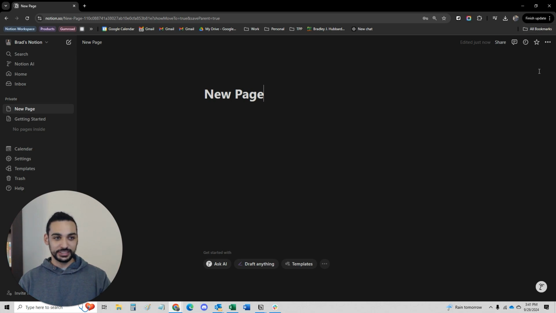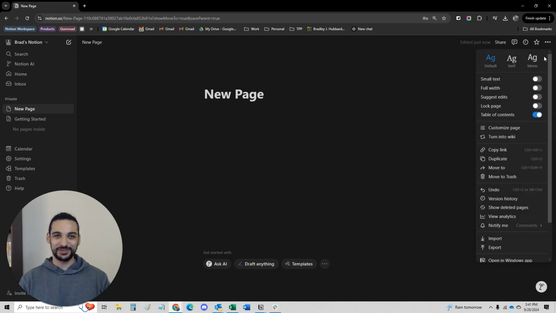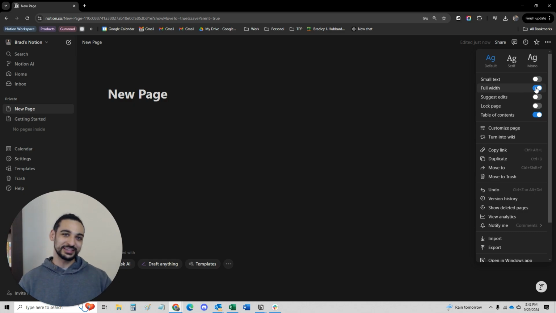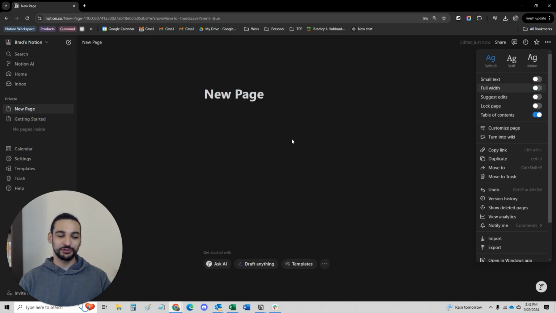The cool thing about these pages though is that you have settings. Imagine if our notebooks for school had settings and we could say small text. Or if we had one of these little notebooks and we said full width and we wanted it to go to a full width. That's essentially what you have inside Notion, and it's a free-form, flexible, basically sandbox to organize anything that can be written down.